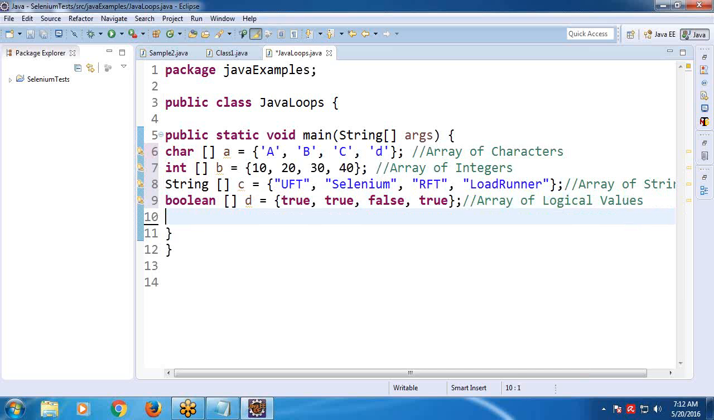Next, double square brackets. Suppose e equal to open curly braces 1.234 comma 2.456 comma 6.7 close curly braces semicolon. Next, an array of decimal point values.